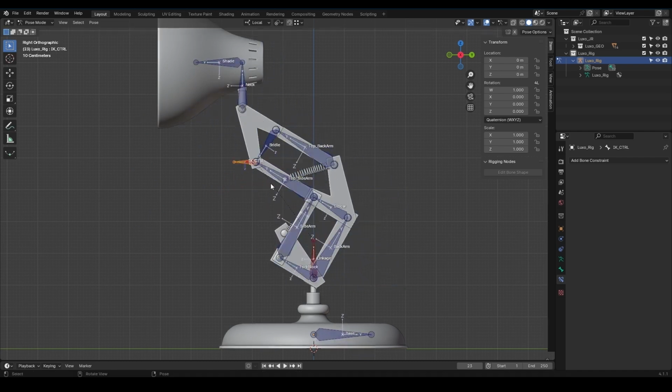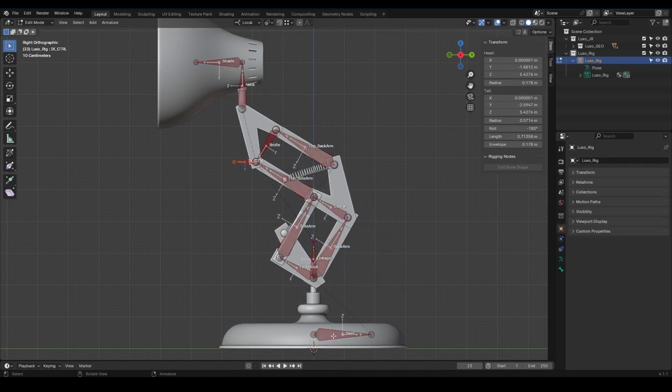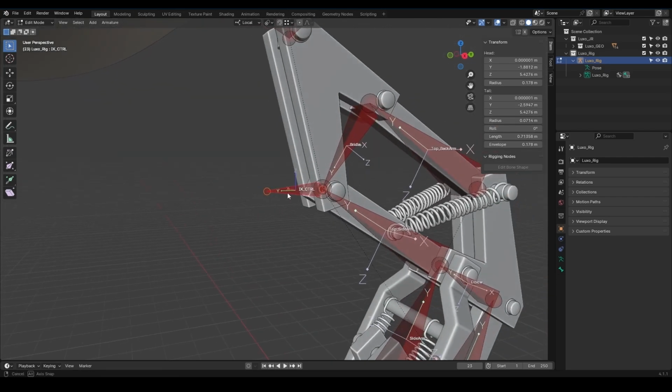Excellent! Now, let's go into edit mode and select each bone to make sure the roll data is set to 0. We'll continue until all the bones are set to 0. This step is necessary to prevent inaccurate bone movement and rotation. Now, I reset this, and you can see that the roll has changed and looks correct.